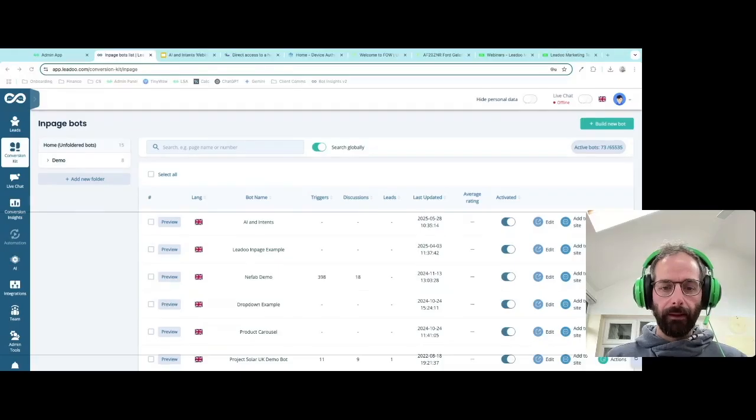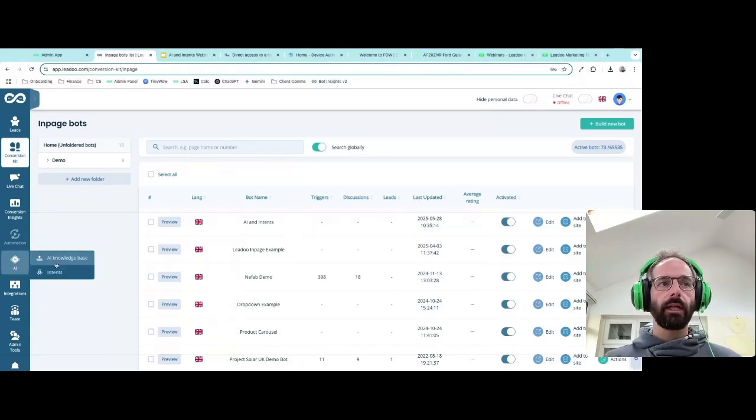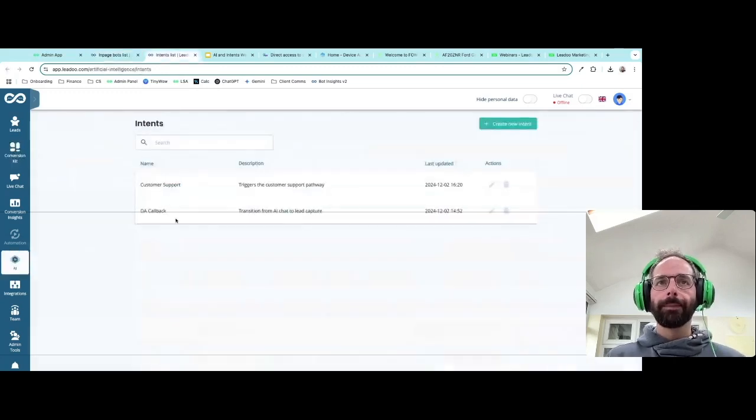Okay, let us jump into the platform. So the main difference with the intents and the knowledge base is that, first of all, you'll notice that there is a new area in the platform under AI called intents. So I'll show you this first, and then I'll show you how to add it into the bot. So this is completely separate from the knowledge base. As I say, think about this as a button that's going to be added into the AI, but people won't be able to see it.